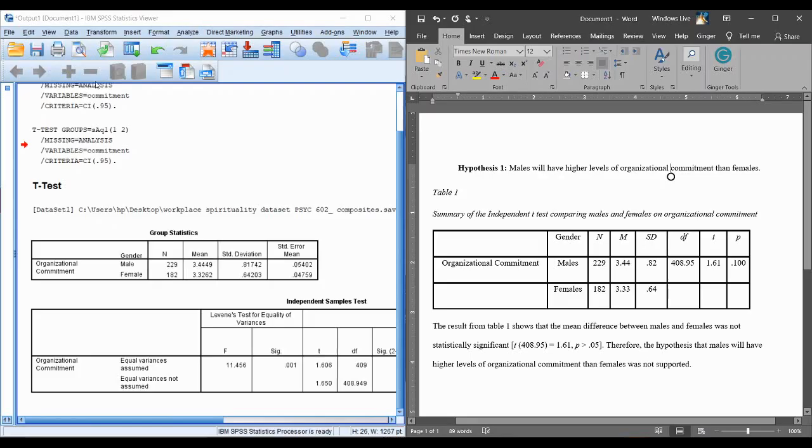Okay, so when it comes to this video, I'll be taking you through how to do the write-up for an independent t-test. From the previous video that I did, I took you through how to analyze and interpret the independent t-test, and this is the output that came up. With this output, we are supposed to do the write-up. In most situations, for you to do the write-up, you are supposed to tabulate it.